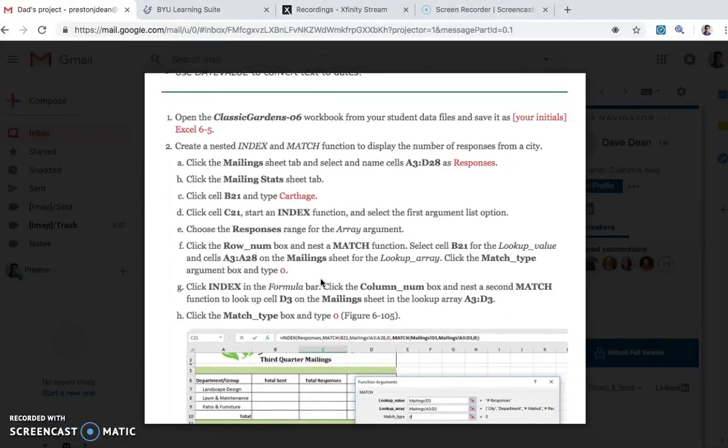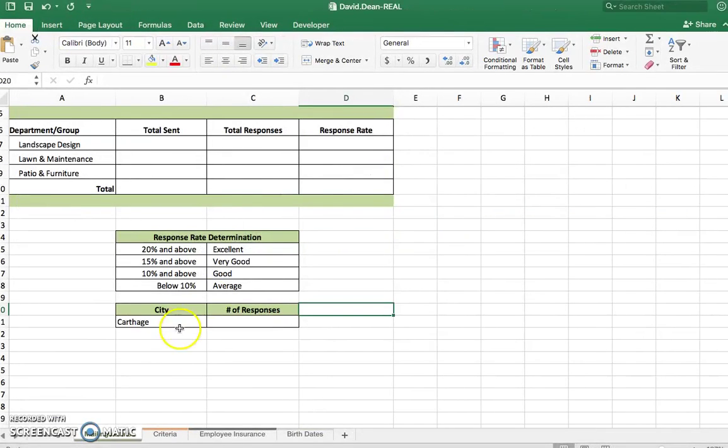So from the beginning, open Classic Gardens, you already have that. Create nested INDEX and MATCH function. Okay, so we're going to start with A, this first one. So we're going to click on the Mailings sheet tab. So we're going to go to Mailings.